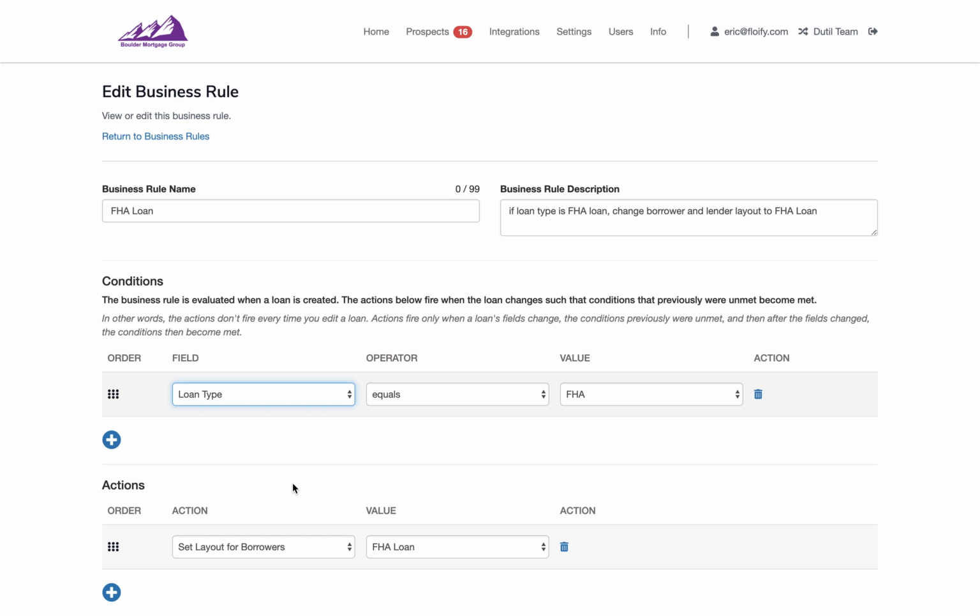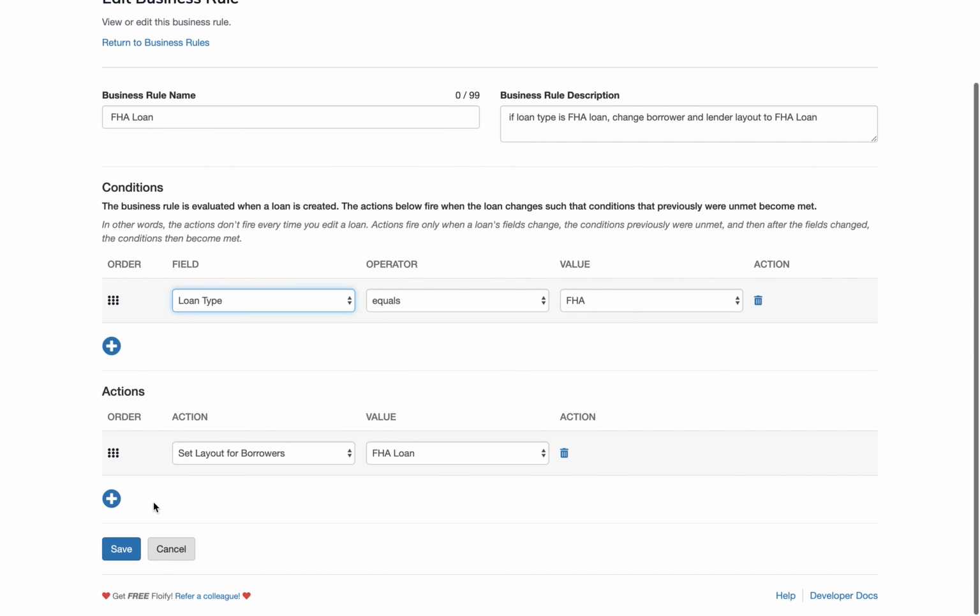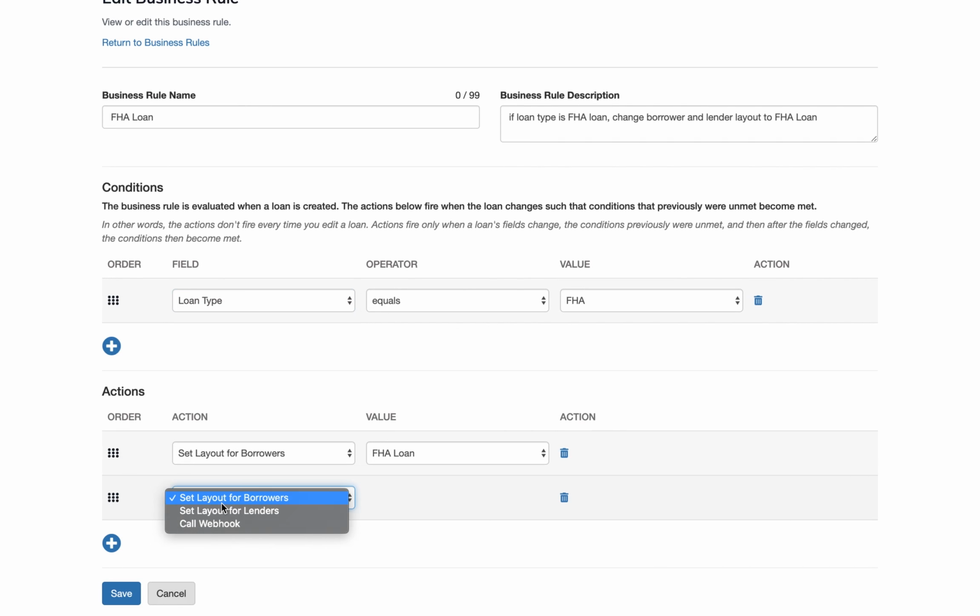Now I want to specify that when the loan type equals FHA, I first want to add the action to set the layout for the borrowers to FHA loan. Additionally, I'll want to add another action to set the layout for the lender as well, and then save. So my borrower is set to FHA loan. Now I'll go ahead and set my layout for the lenders to FHA loan as well. And let's go ahead and save.